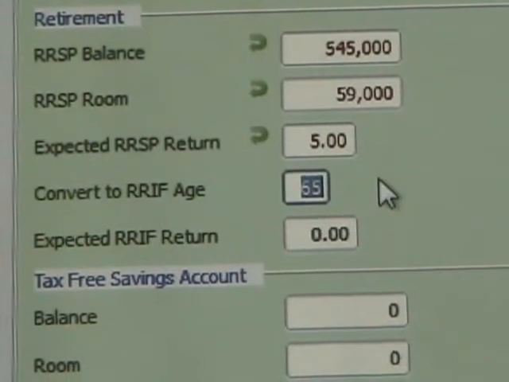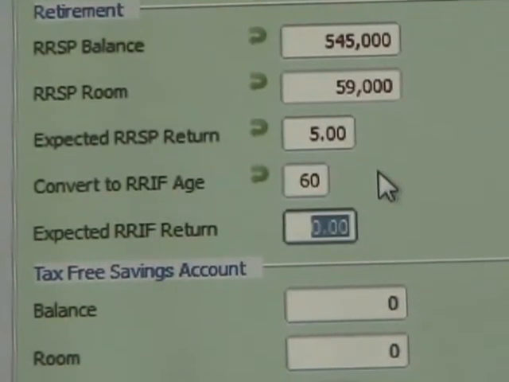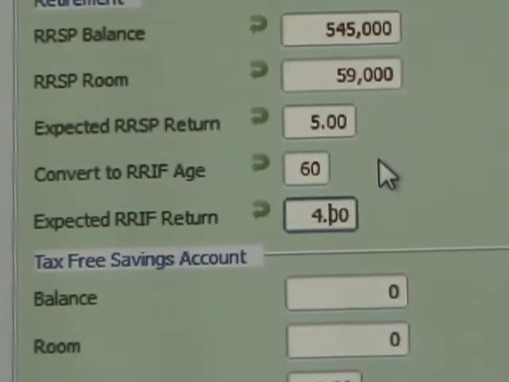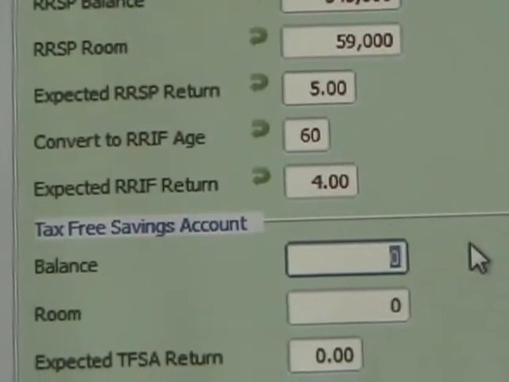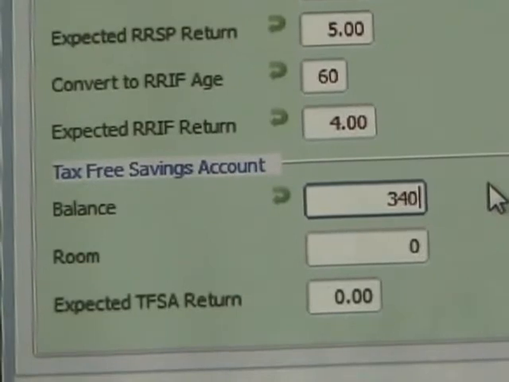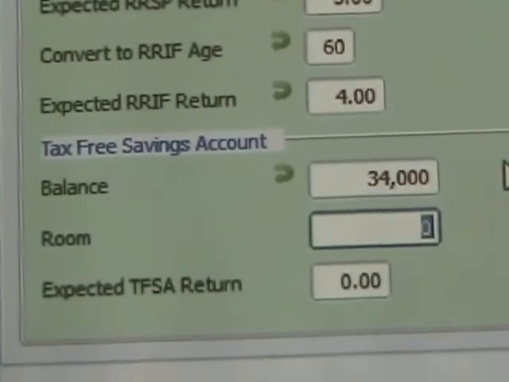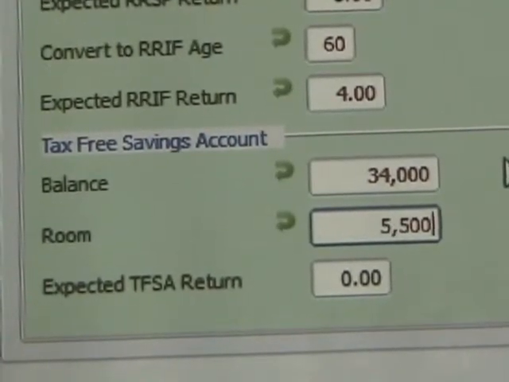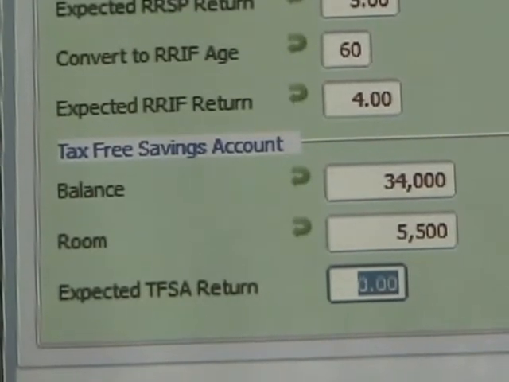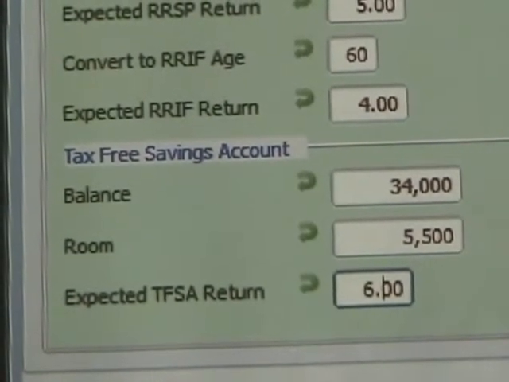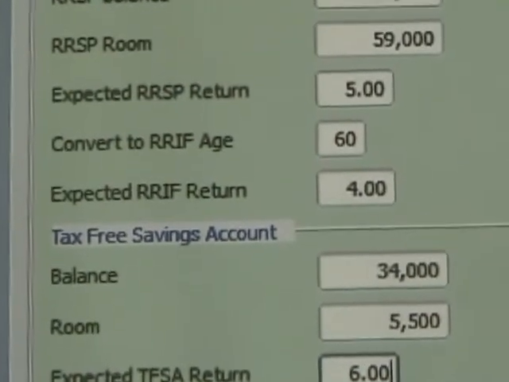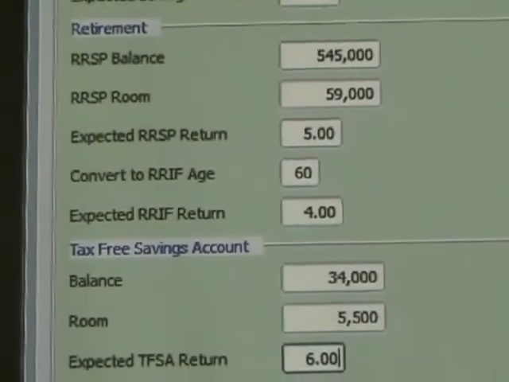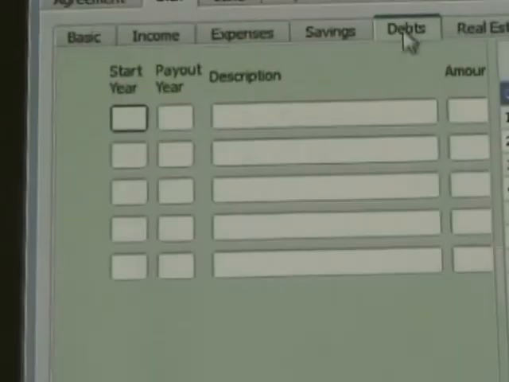He's retiring at age 60 and then expecting to get a little bit lower rate of return. His TFSA is worth $34,000 and he's got $5,500 of room, and it's been doing very well at 6%. So once again, we're going to save and then move on to his debt worksheet.